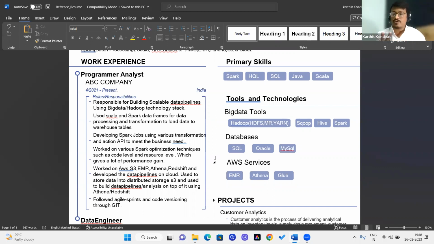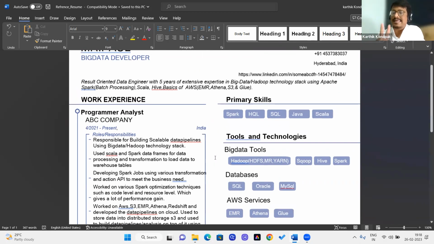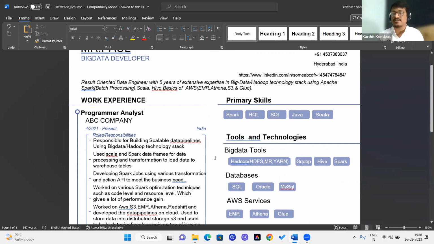So we have to ensure that we keep a lot of skills as well, and we have to justify them. How should we do that? Simple. Divide your skills section into two parts: one is primary skills, the second is tools and technologies. Under primary skills, mention only the technologies you are working on in your current company. Let's say I work on Spark, SQL, Java, and Scala. These are the primary skills for me.